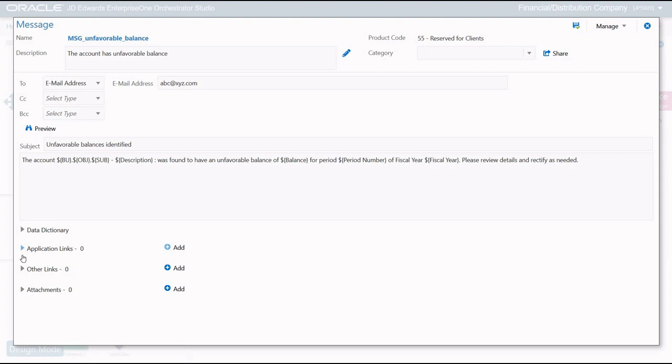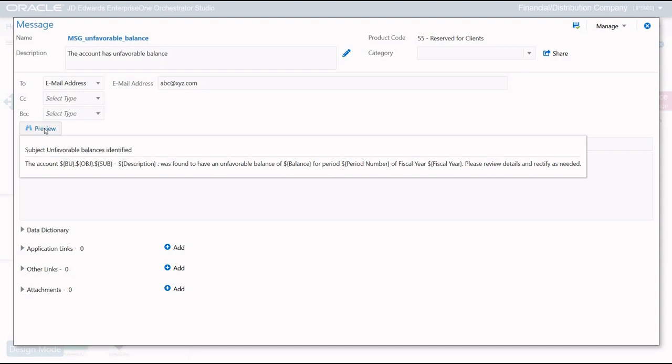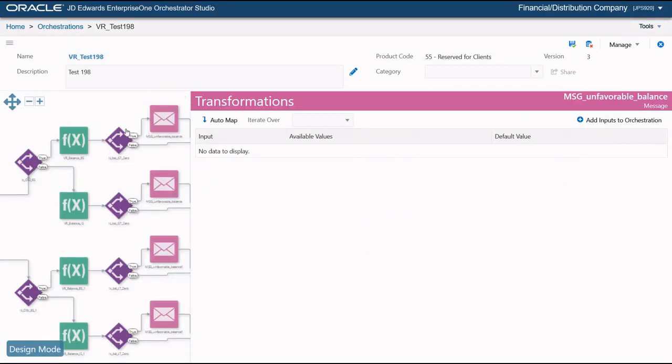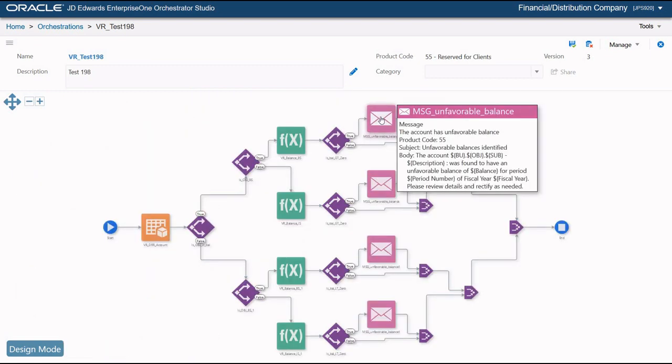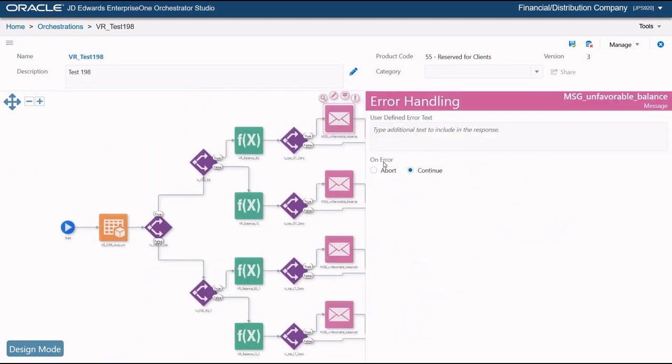We will now preview the message definition. Unfortunately, I will not be able to demo actual email message relay, since this system is not configured to send an email message outside of the instance's domain. So, to bypass the error, I configured the error handling for this component in such a way that even if this step errors out, the process need not be aborted, but continued.